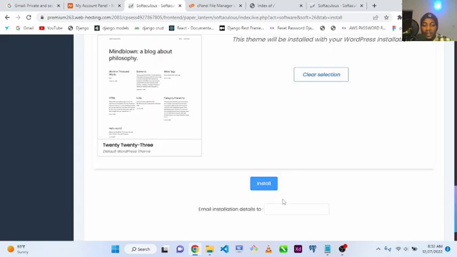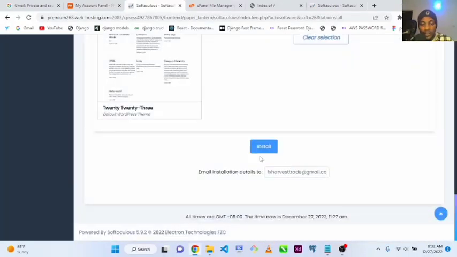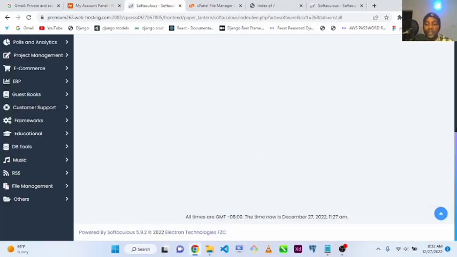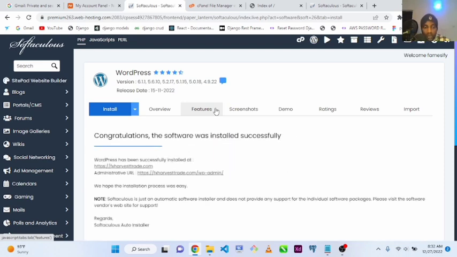Okay. Then let's select email fxafestrade@gmail.com. Remember that email that I said I created, fxafestrade@gmail.com. Okay, so now we're done configuring our installation. So I'll just click on install. The install will automatically install by itself, and we don't have to worry about installing WordPress manually or doing any other thing like that. Now you get congratulations, software was installed successfully.